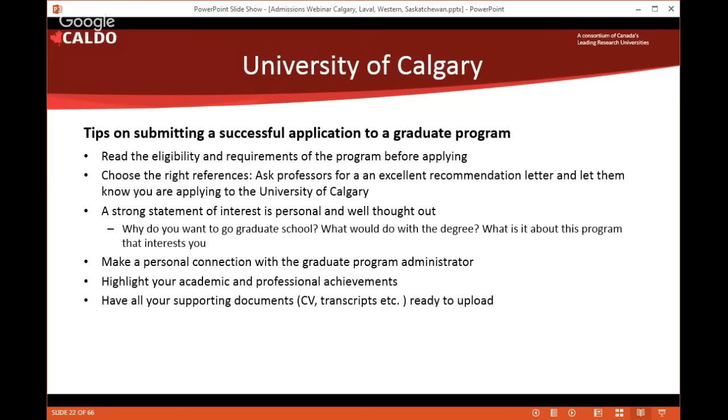So, some tips on submitting a successful application to your graduate program. Always read the eligibility and requirements of the program before you apply. You should choose the right references. Ask professors for an excellent recommendation letter and let them know that you're applying to the University of Calgary. And you should have a strong statement of interest. Explain why you want to go to graduate school. What do you want to do with your degree? What is it about that program that interests you?